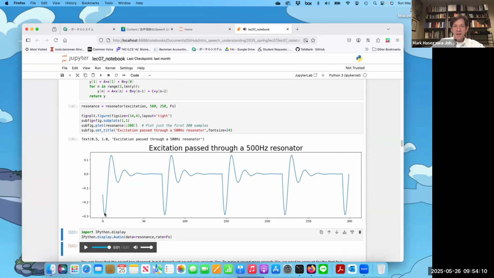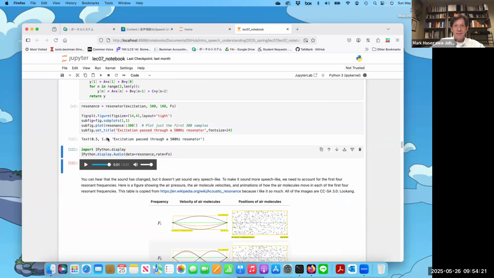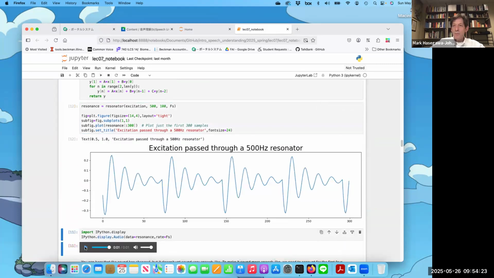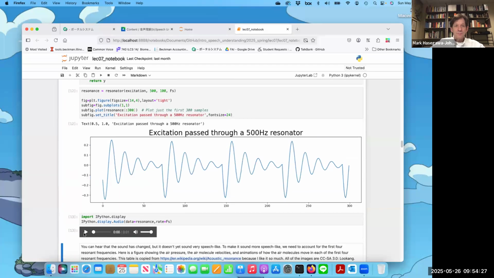Yeah, so if it decays much more quickly, if it has a much wider bandwidth, then that makes it more like the buzz. And the narrower we make the bandwidth, the less buzzy it is and the more resonant it is. So a narrow bandwidth makes it sound more resonant.